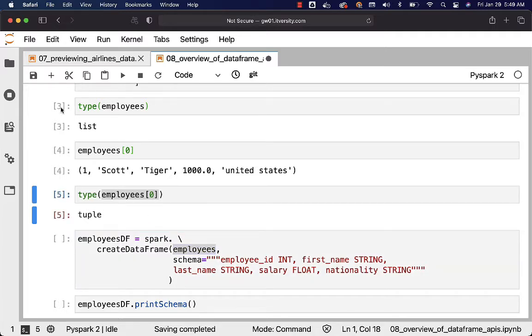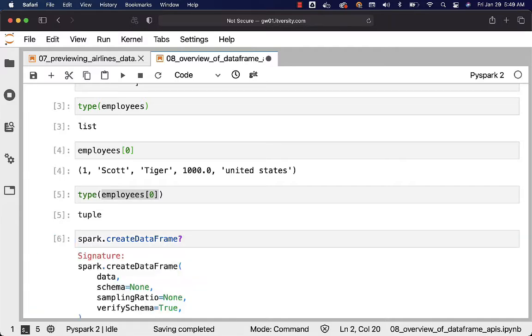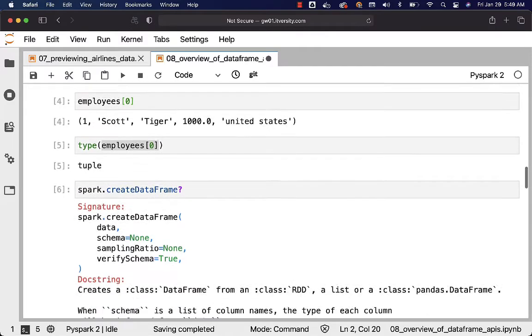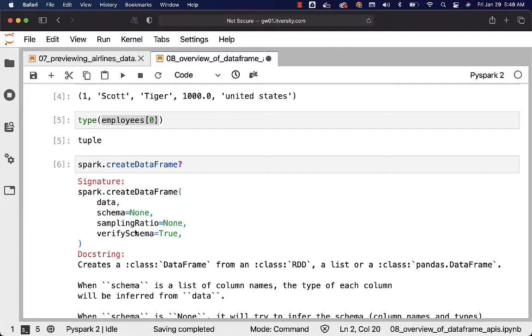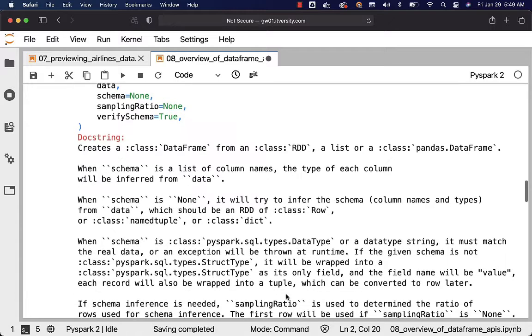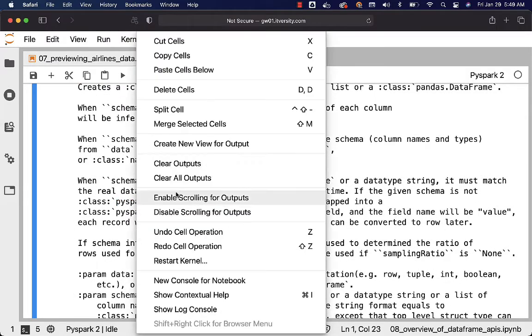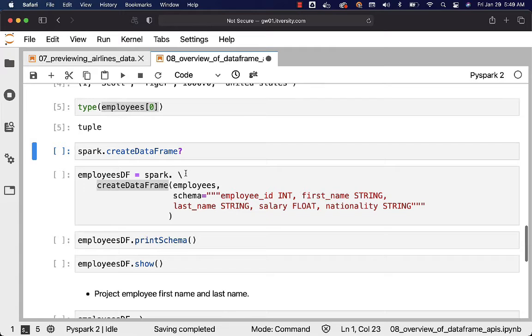If you want to get the help on createDataFrame, you can just say spark.createDataFrame and question mark like this. You can also use the help function on top of spark.createDataFrame, and you should be able to see the details here. So data can be a collection, and our employees is nothing but a collection. It is of type list. We can also specify the schema. Either schema can be of type pyspark.sql.types.StructType, or it can be of type DDL formatted string. In this case, we have used a DDL formatted string. Let me clear the output here and let me run this to create the data frame by name employees_df.